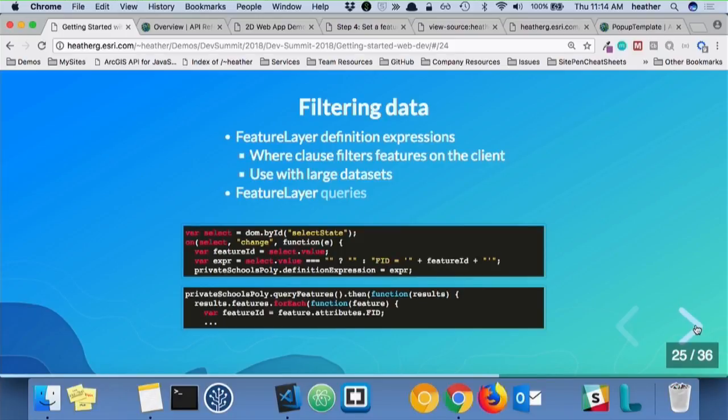We just talked a little bit about pop-ups. So now we can talk a little bit about filtering out your data. You can filter out your data based upon definition expressions. So you might set up a SQL query and specify how that data should be displayed based upon this query statement.